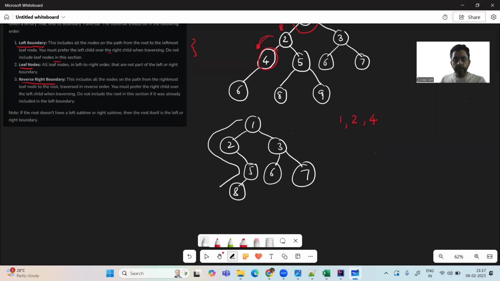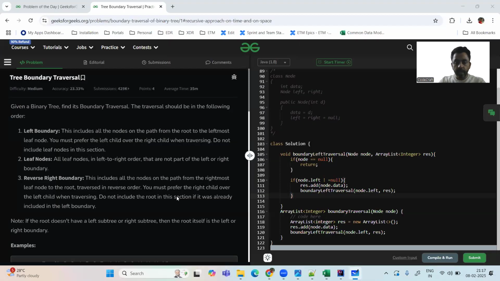So 5 and 8, despite being right children of 2, are still part of the left boundary, because there are no children on the left side. There are no left side children. That is why 5 and 8 are the left side elements. So we need to write the case for this as well.